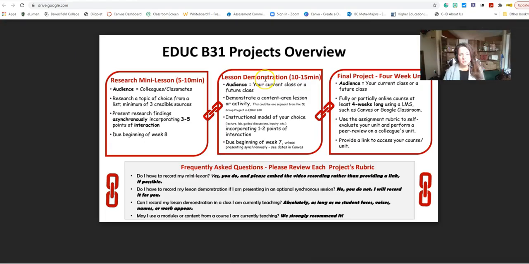Next is your lesson demonstration, which is due before the mini lesson, but really the research should be forming your practice and your approach to things in some respect. The mini research lesson is between 5 and 10 minutes. The lesson demonstration is between 10 and 15 minutes. Your audience is your current class or a future class if you're not teaching this semester. It's designed for you to take something that you're already doing and maybe tweak it, or think of a lesson that's just dry and you want to make it more engaging and interactive.